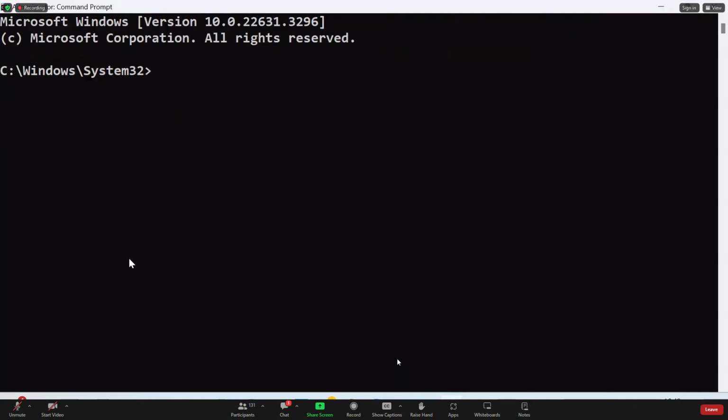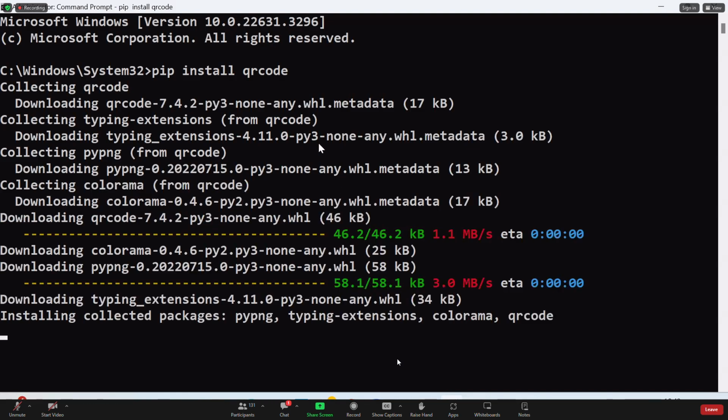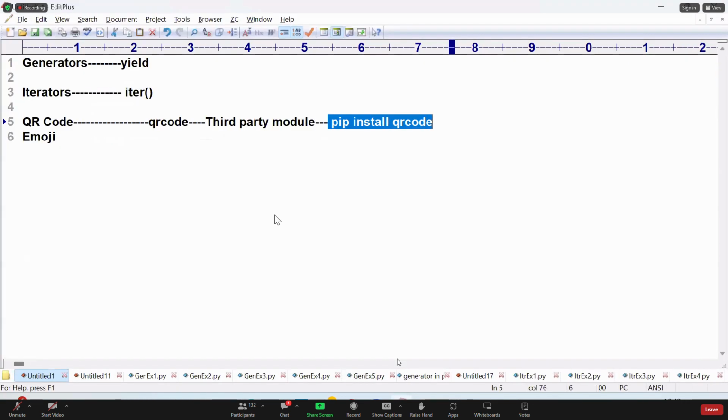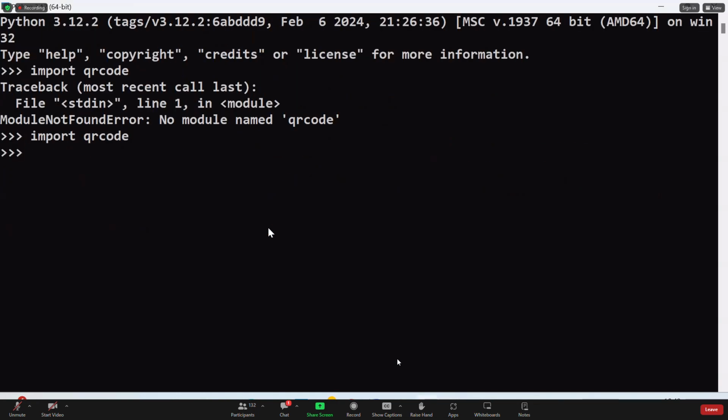Come on, start. Pip install QR code. So it is getting installed. From where? GitHub. It is getting installed from GitHub. So done. Successfully installed. So there you go for this place. Python environment. See that it is done.